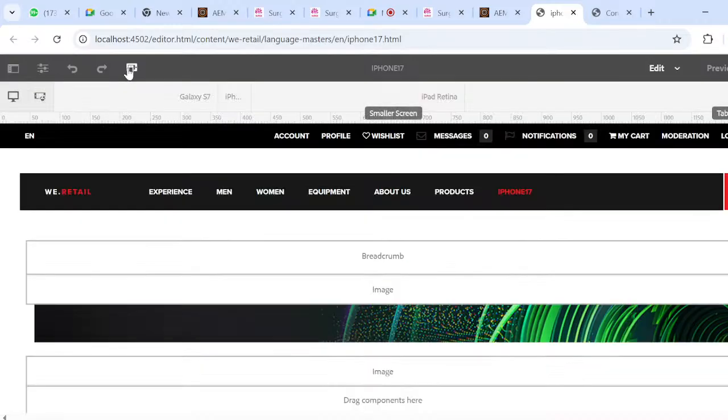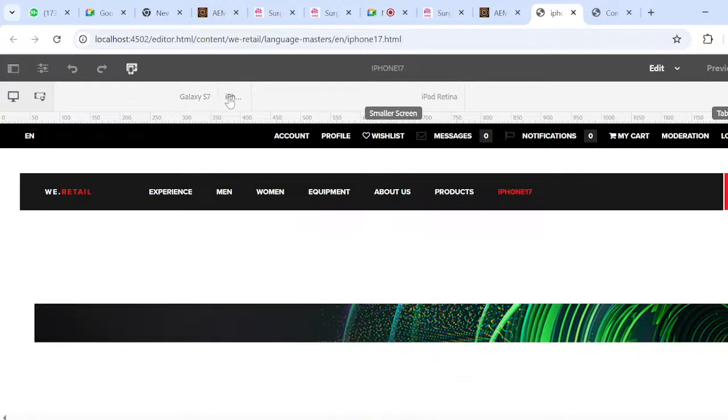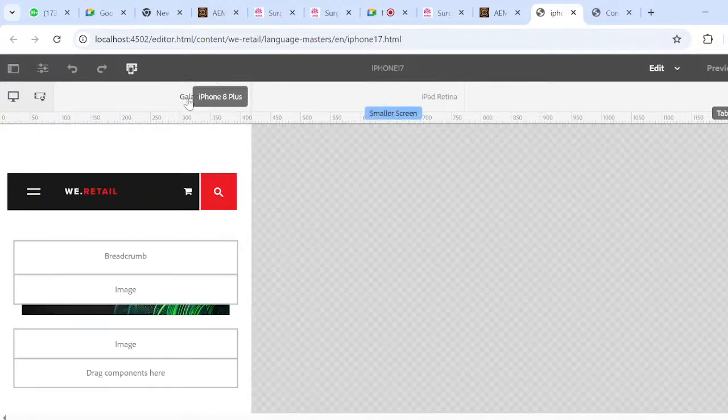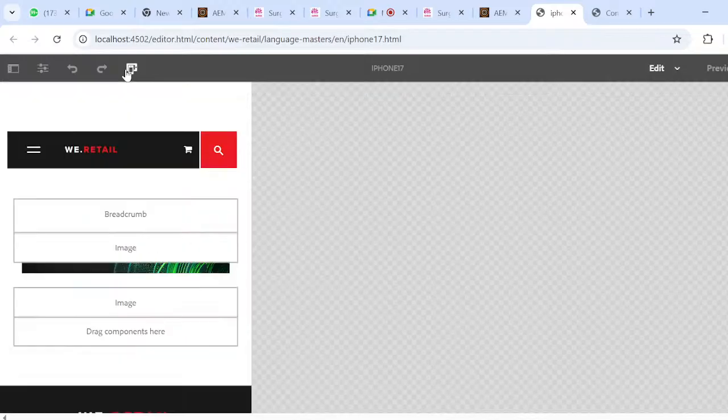This is the option where you can see how this page looks. For example, it will display on this phone, like Galaxy S7. You can change to any other phones. Basically, how our page is visible on other devices, you can check that by using the emulator.